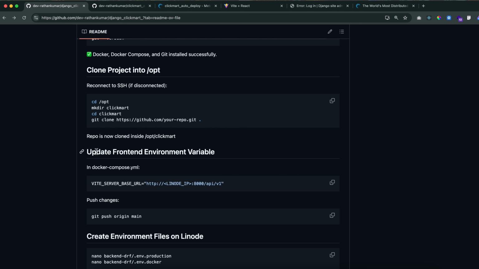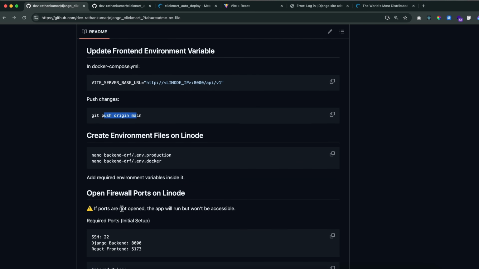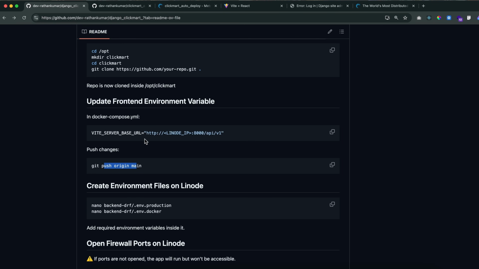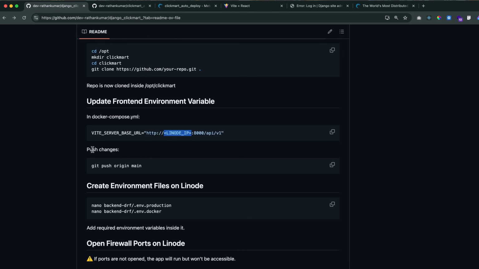On your local computer, you have to update your Vite server URL, and then push the code to the main branch. Why this is important is because this Vite server base URL is connected to your backend, and your backend is going to be your IP address. Where is your IP address? This IP address, 172, this one. Then we will push this code to the main branch again.